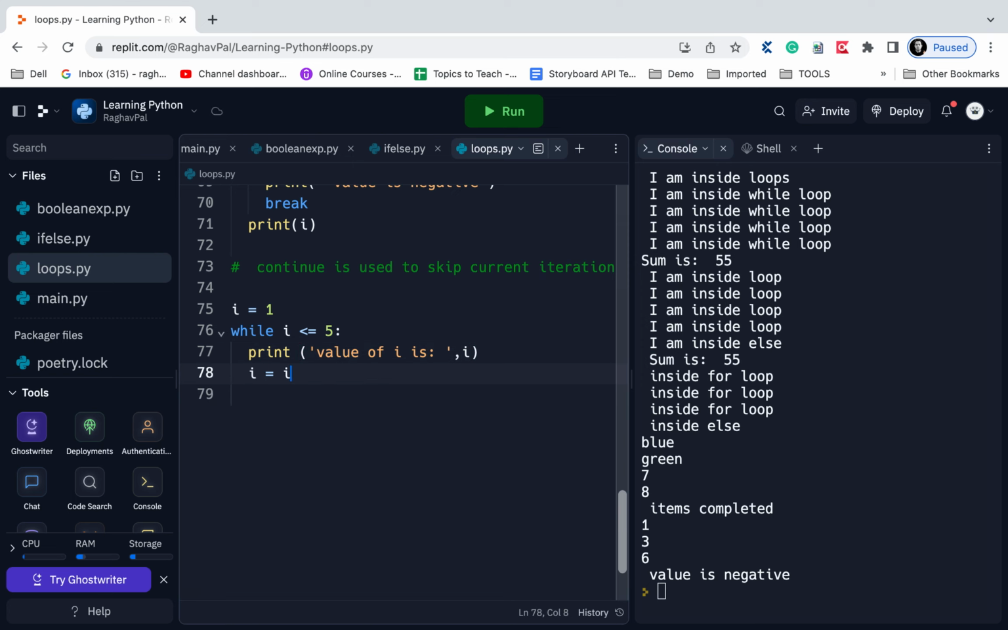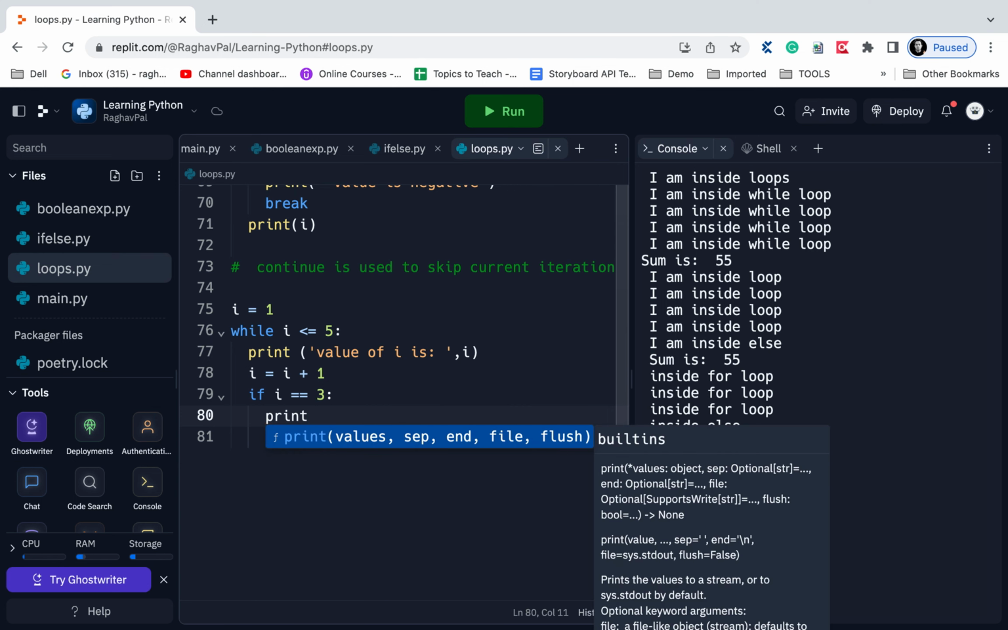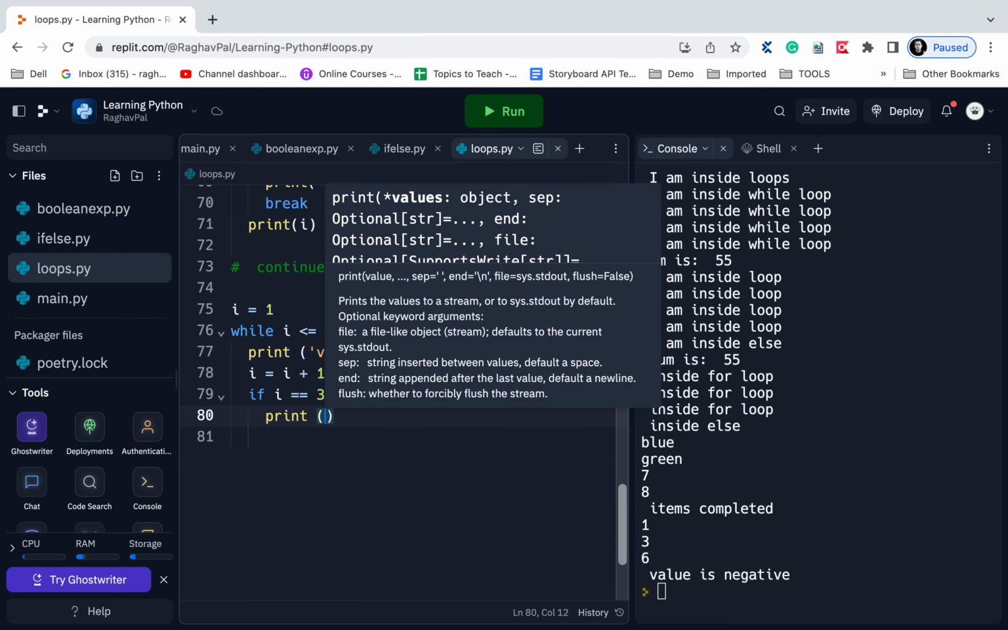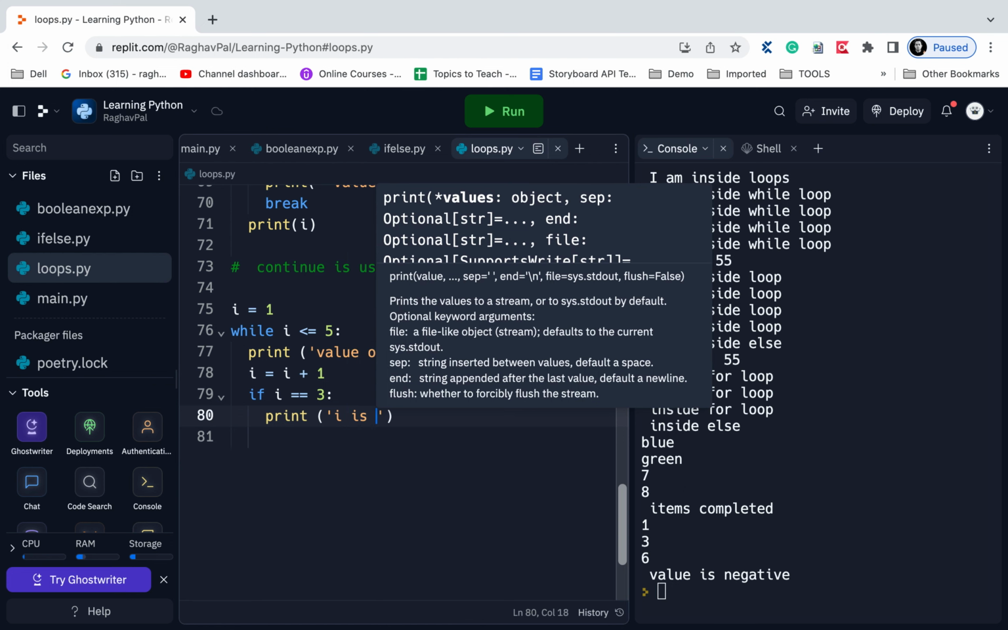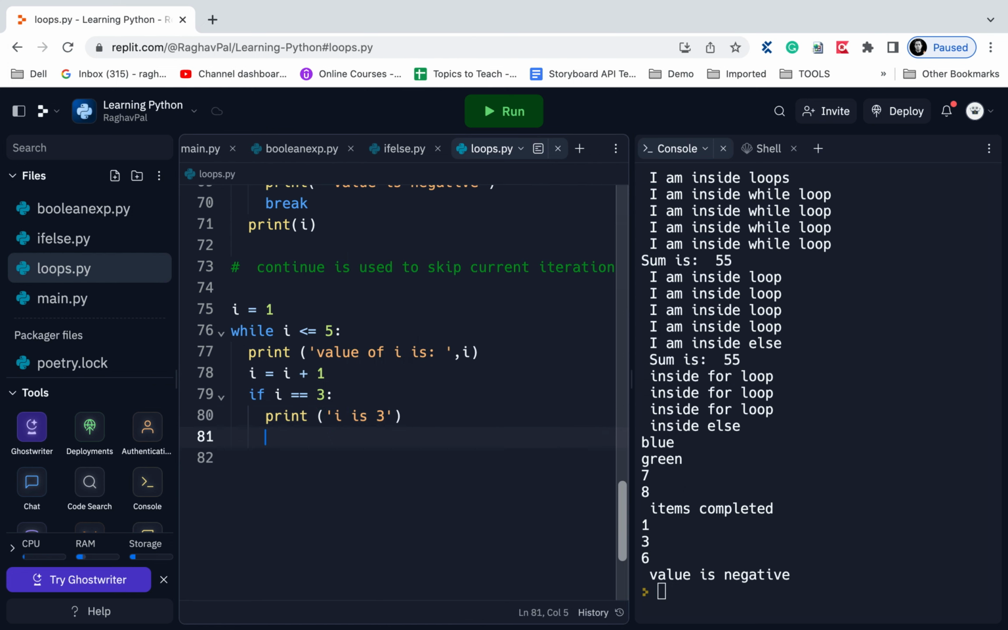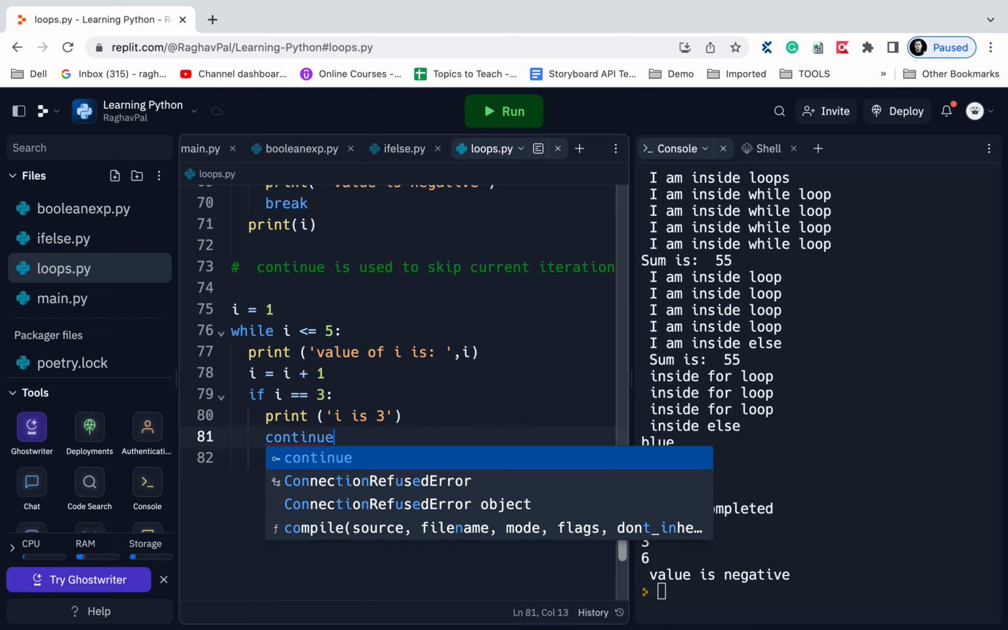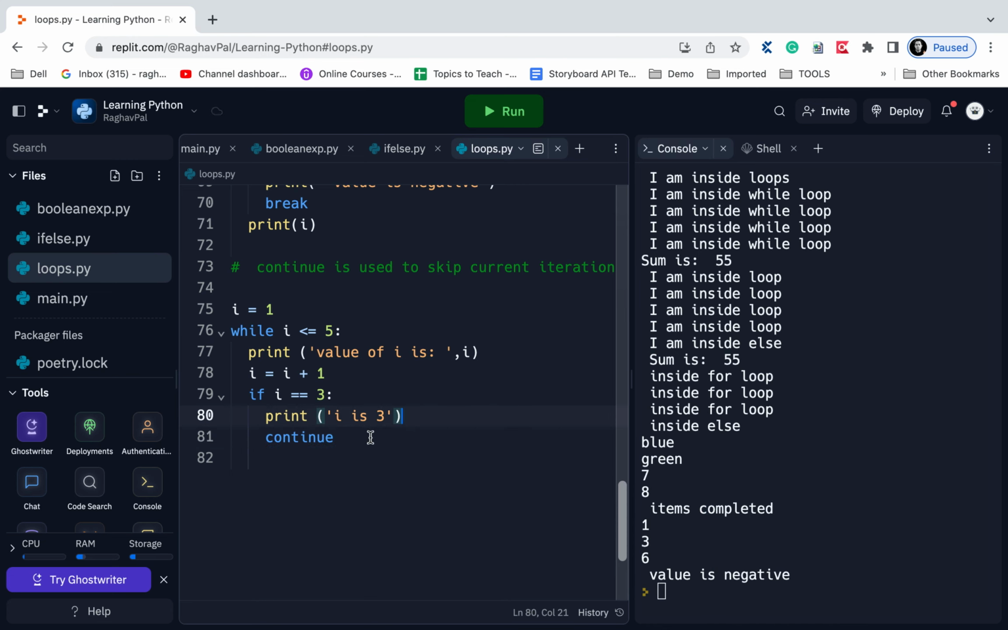I am also going to increment I with 1, and then I'm just adding an if statement: if I equals 3. In the iteration when I becomes 3, I am going to this if condition and saying I is 3, and then I just want to continue. So I want to continue this particular iteration. I want to skip this particular iteration when I becomes 3.